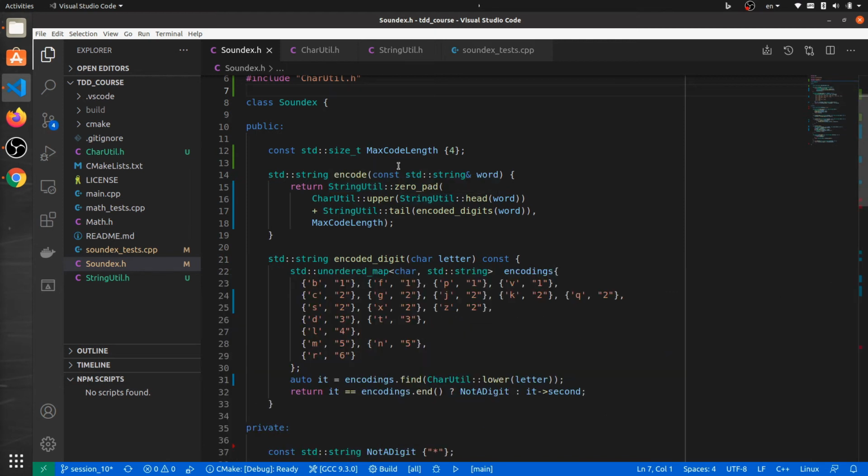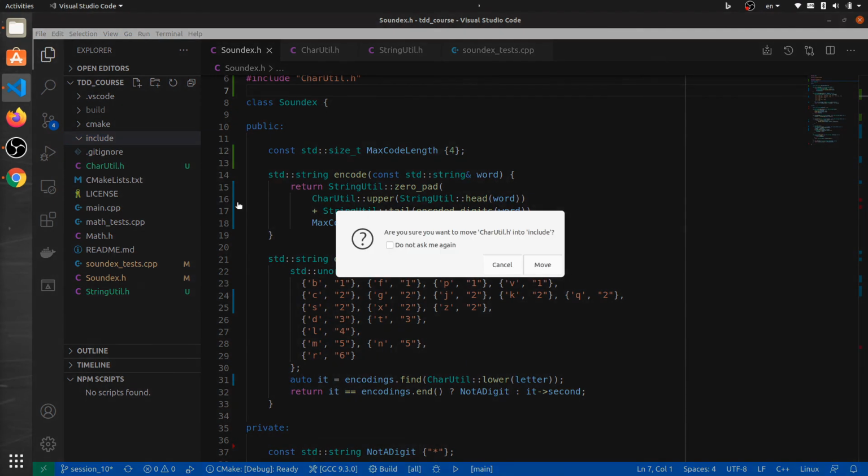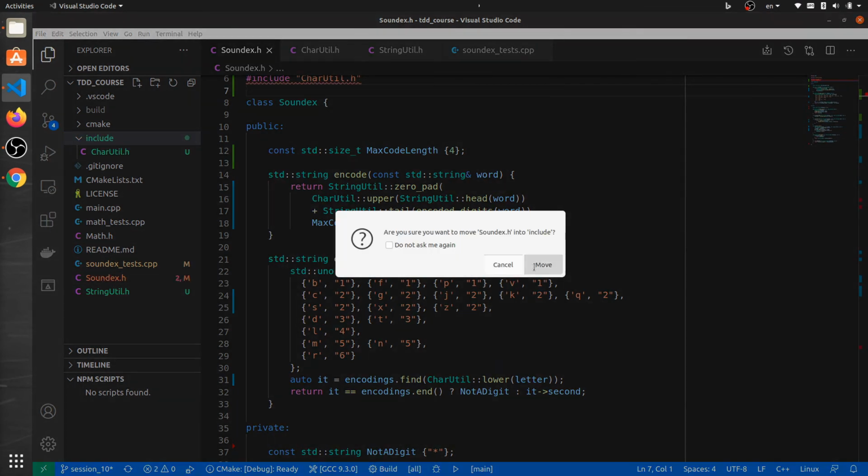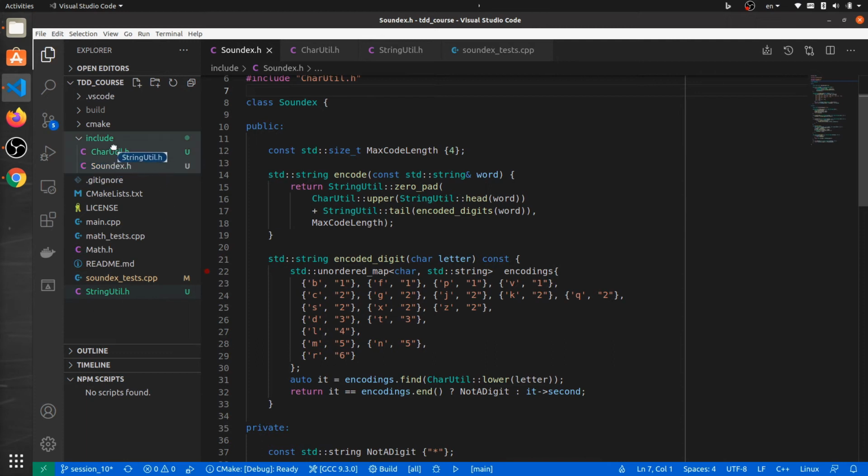Okay, we could also refactor it more. We can create a new directory for header file and we can name it include, and then move all of the header file to include directory. Move CharUtil to include directory, then Soundex, and then StringUtil.